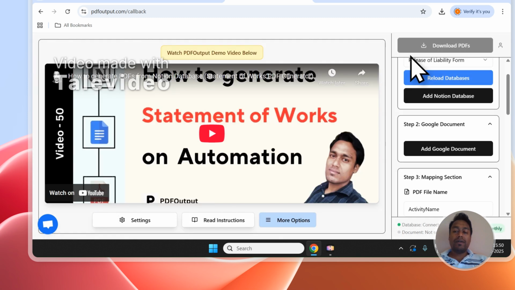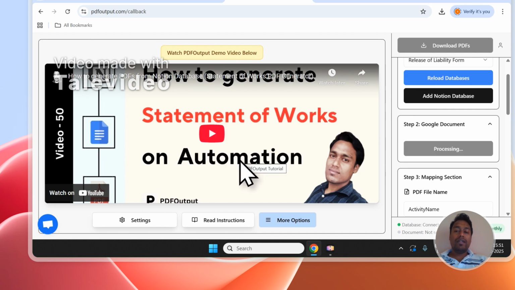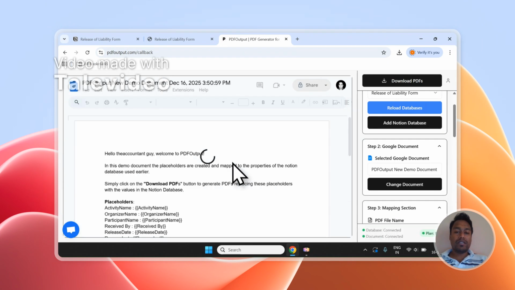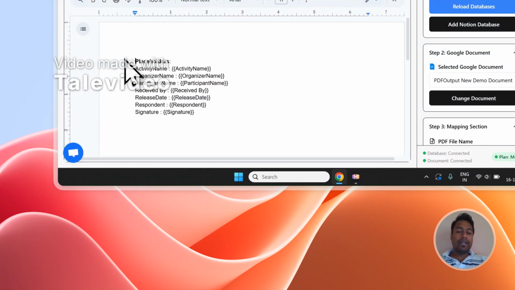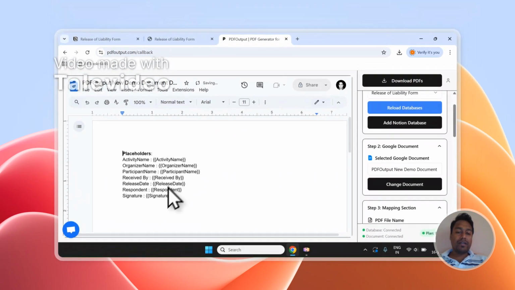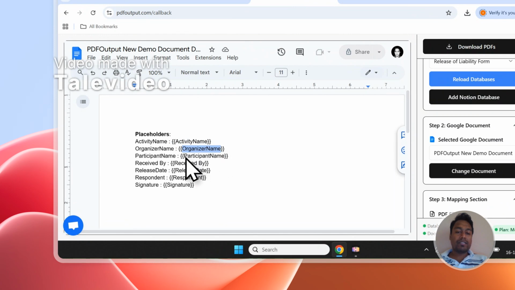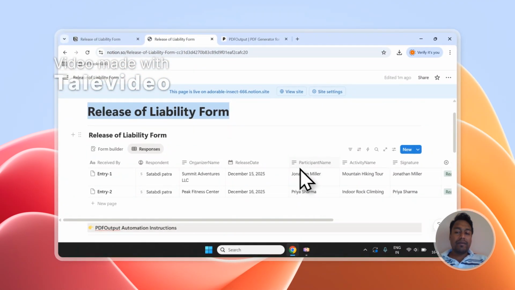I don't have any such document available, so I will simply click on demo document, where it will instantly create a new document with all the placeholders automatically created for my use case. I can see it has created this new document, and it has also added all these placeholder fields for my reference. So we have activity name, organizer name, participant name. All these fields are coming from the database that we see over here. The organizer name, the participant name, the activity name, everything is already there in the database.